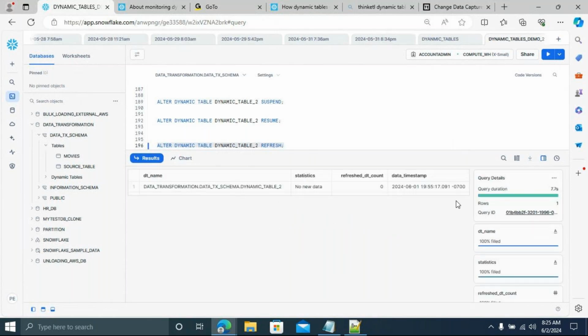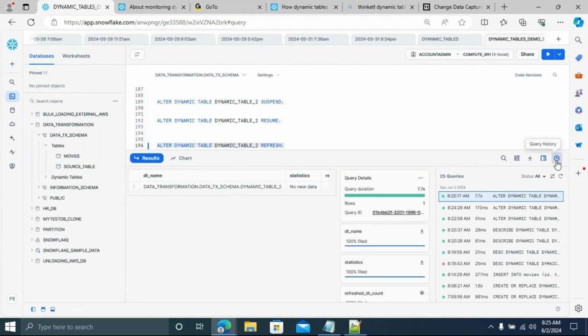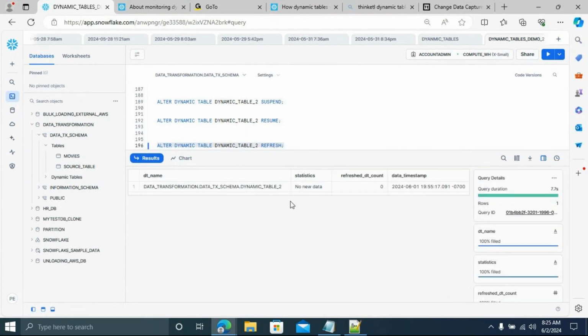Now it got refreshed, and it's saying no new data. We have to listen carefully. We are doing a manual refresh. They're saying no new data has arrived in dynamic table 1. That's why the refreshed data count is 0. And the timestamp is the time at which I am refreshing. The timestamp is coming here.